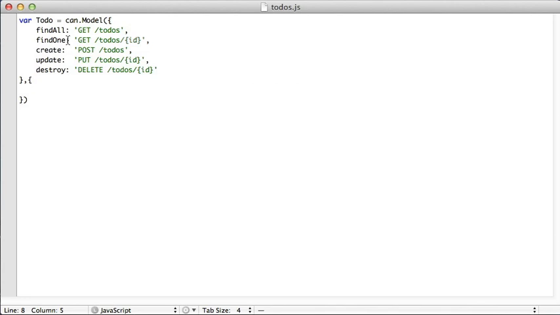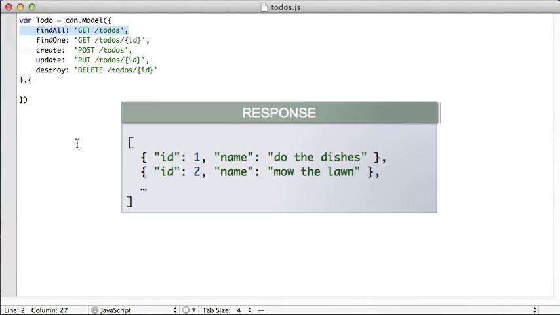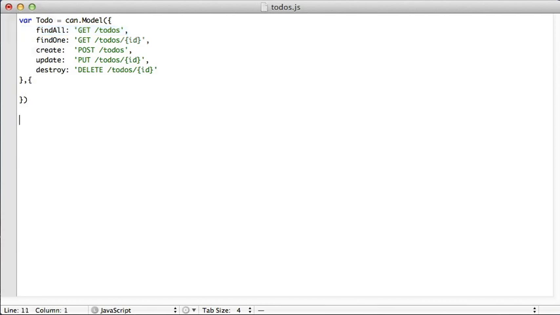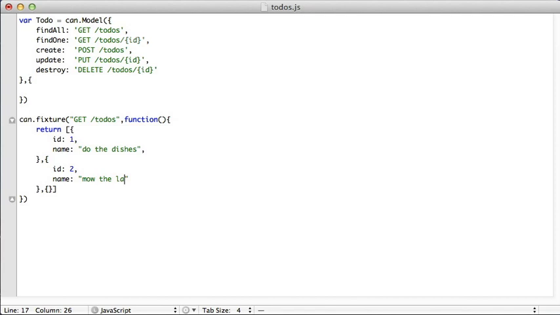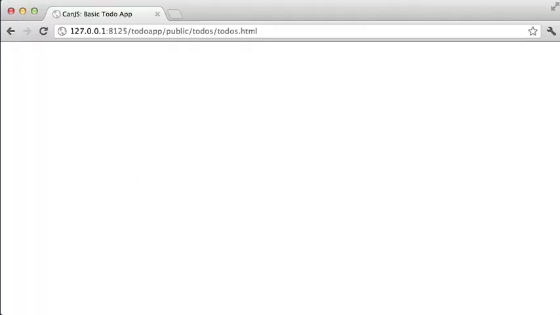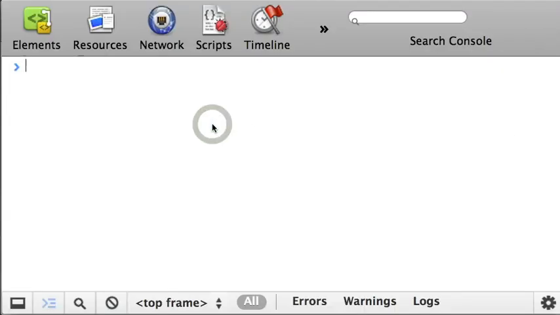You implement findAll with either a function, an object, or a string. As we are connecting to a simulated JSON REST interface, the easiest way to implement findAll is with a string. This will make a GET request to to-dos and expect it to return a JSON array of instance data. We can simulate this with the following fixture. After refreshing, we can try findAll in the console.